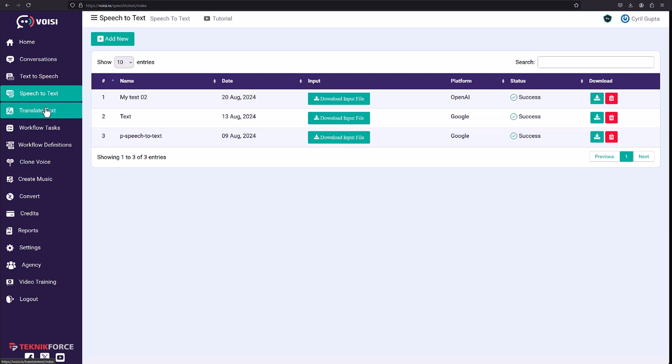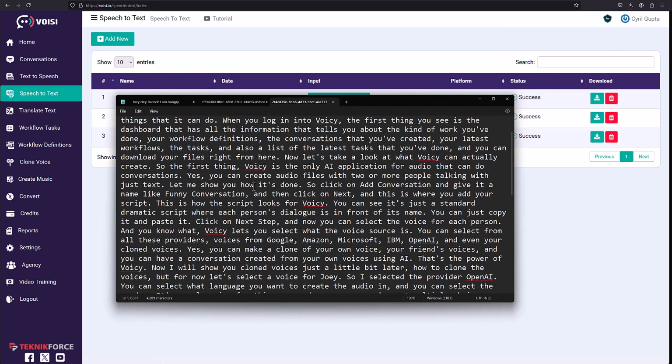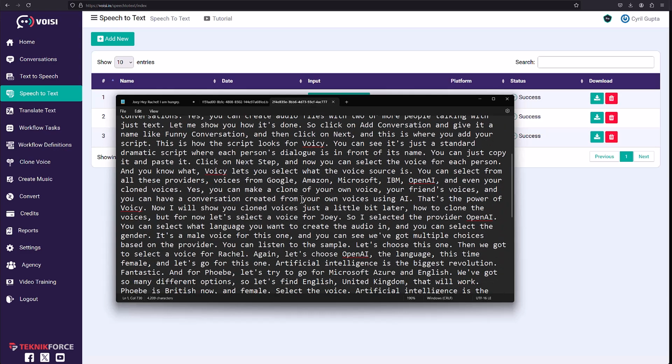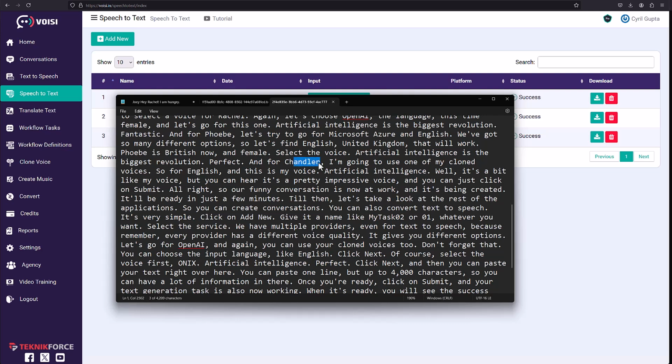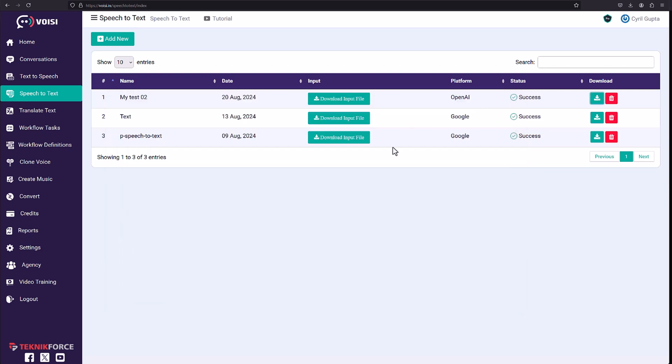Meanwhile, our speech to text task is also done and it's right over here. You can download it. It's a text file and you can see this is the text. It's properly formatted and you can see it even capitalized my name. It understood that this is my name. The spellings are all correct and it's all formatted. Even the commas are done. This is how easy it is to convert audio to text using Voicy with all the best available technologies.